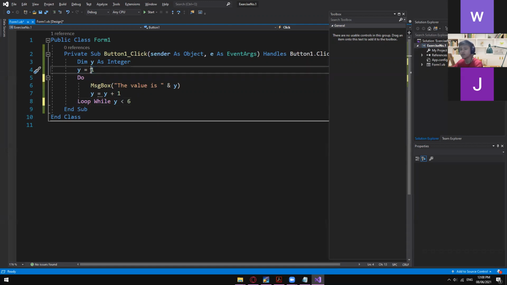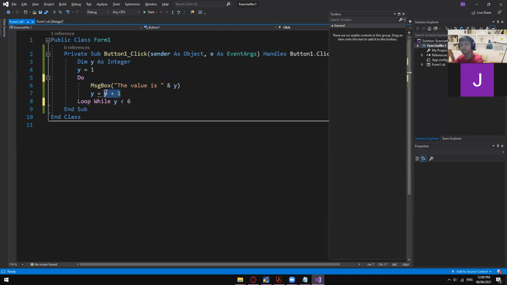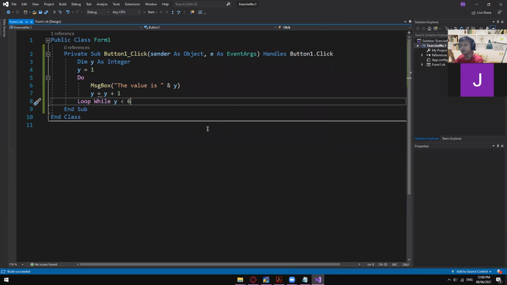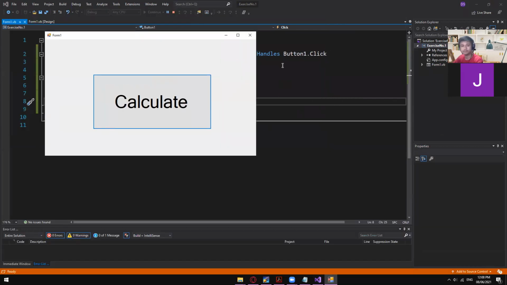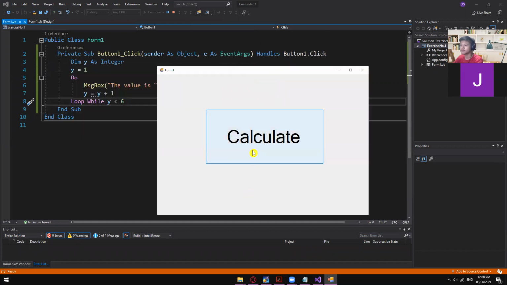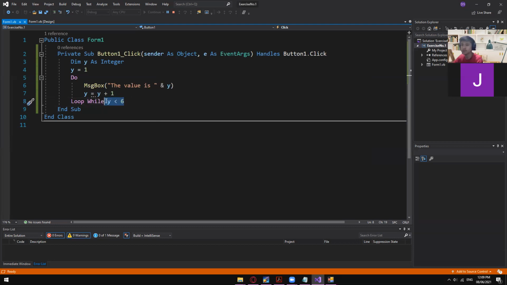So initially the value is 1. Since we're using while, if this condition is true, then it will keep on looping. So it's incrementing by 1, so 2, 3, 4, 5 until it reaches 6, then that's the only time that it will stop looping. Let me show this one to you guys. Calculate. So initially the value is 1, 2, 3, 4, and then 5, and then 6 now is not true anymore. 6 is less than 6, so it's now false. So that's the only time that it will stop looping.